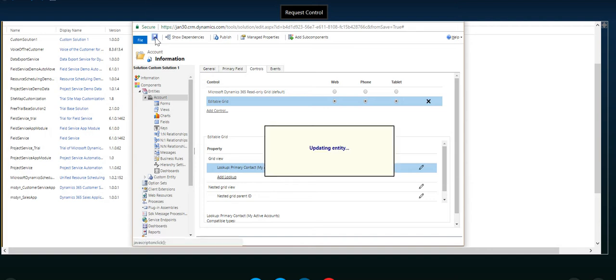And I won't, because I have to make sure I save all the changes first, and then I can publish.